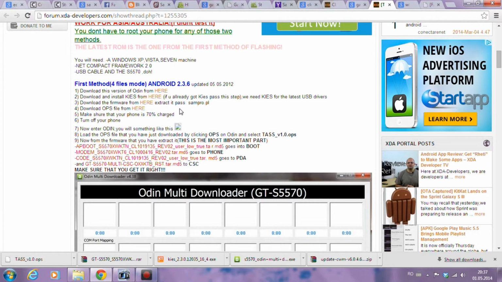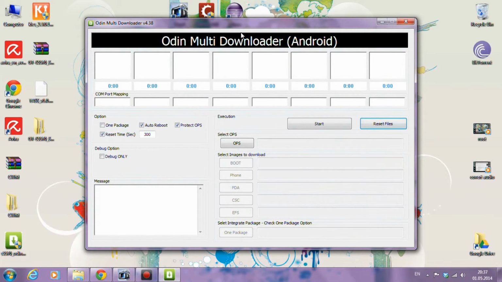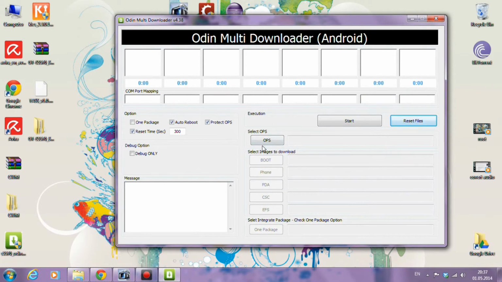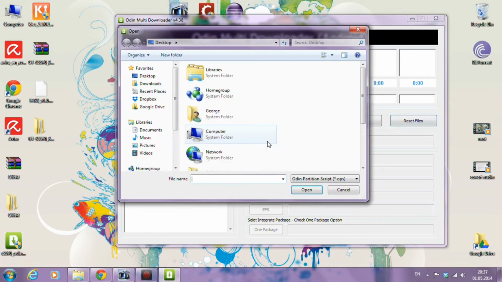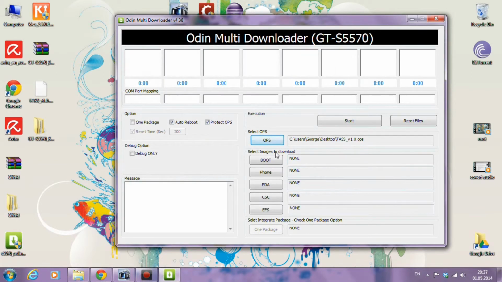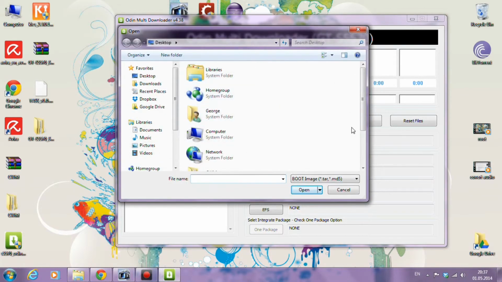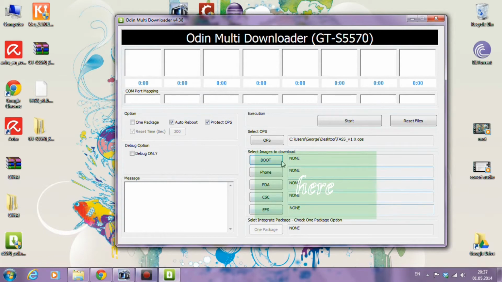We'll turn off the phone. We'll open Odin. And we'll select the OPS. OPS means the file, which we'll download. Now we need to select the image. Here we actually load the firmware files.